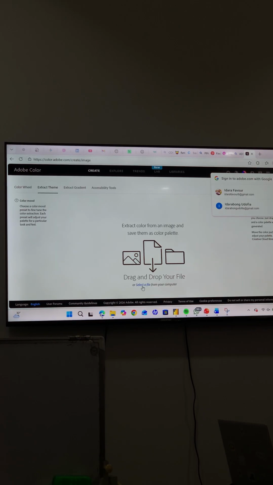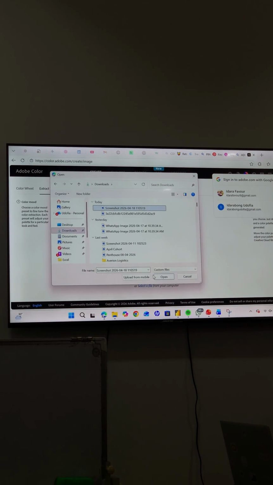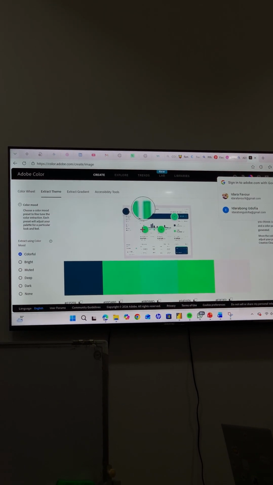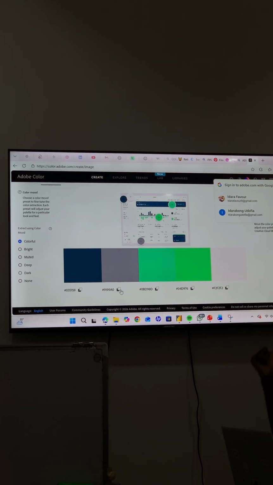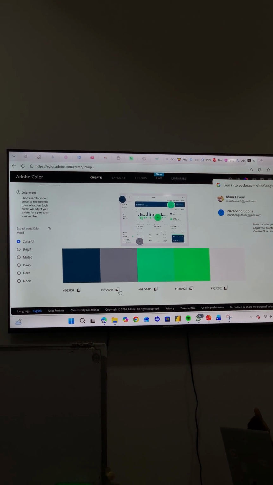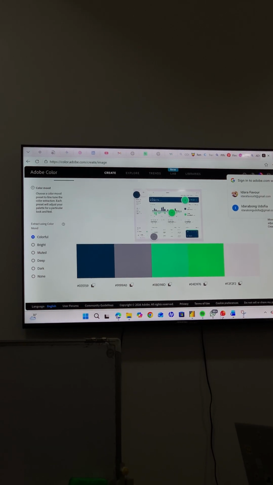So I'll come here, select the file. This is the one I'm using. So you can see you can move it to wherever you want, and it gives you the hex code here. All you need to do is copy it and take it to wherever you need to use it. Do you understand? So this is going to be our inspiration for our wireframe.